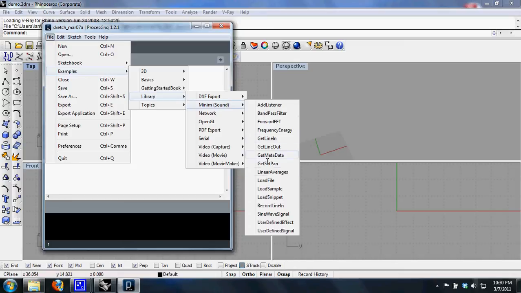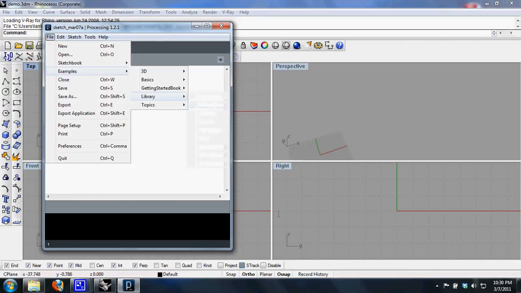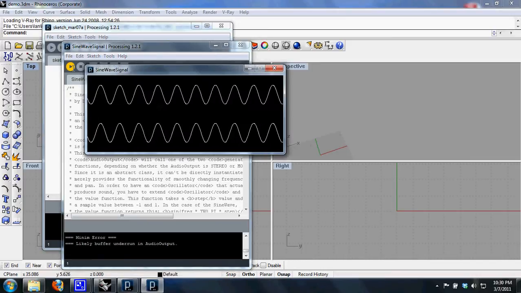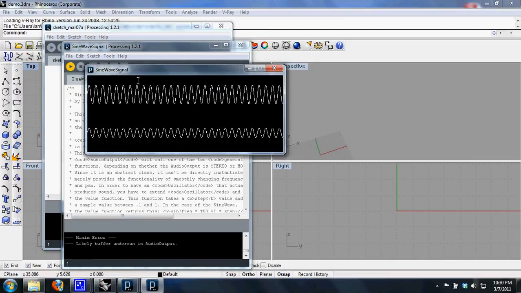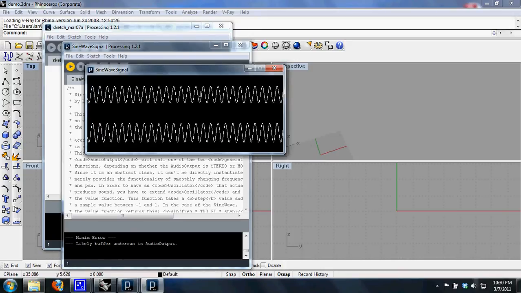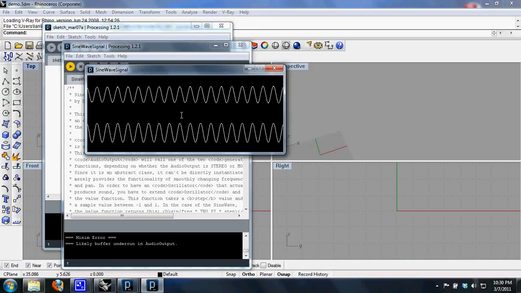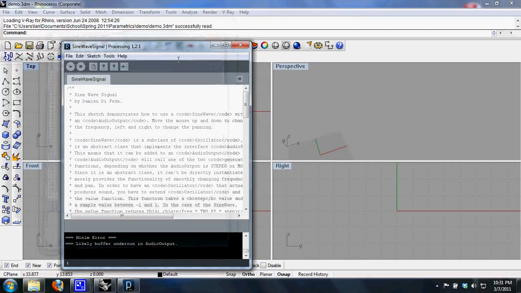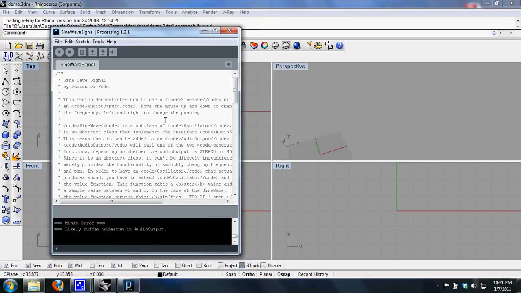What it's called is SineWaveSignal. When we play SineWaveSignal, what it does is it draws two sine curves and produces a sound, and by moving your mouse around you can manipulate the frequency of the sine curves and the frequency of the sound. So if we close out of that, that's the script that we're going to be modifying.